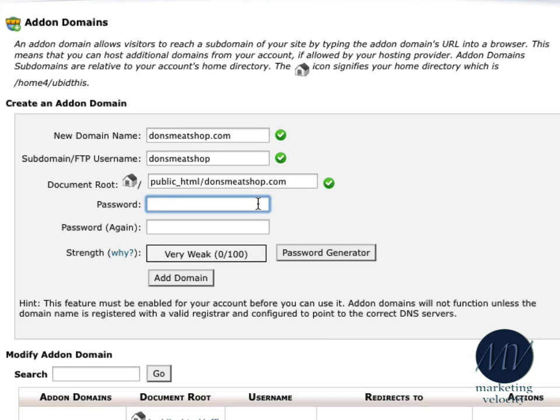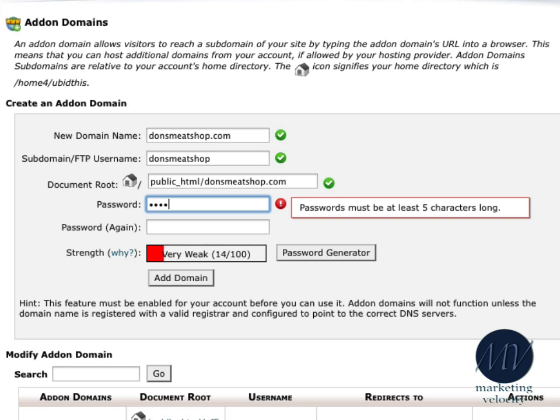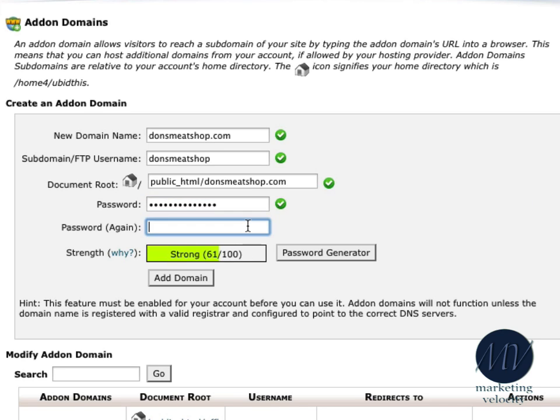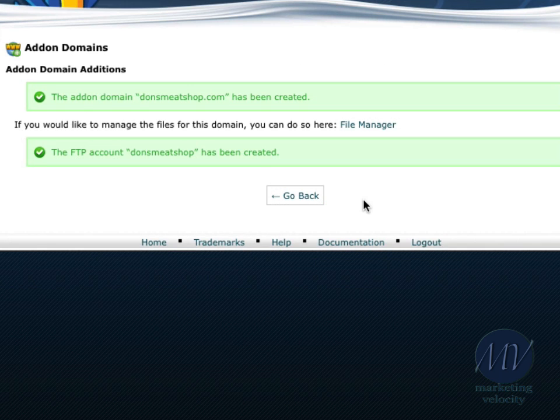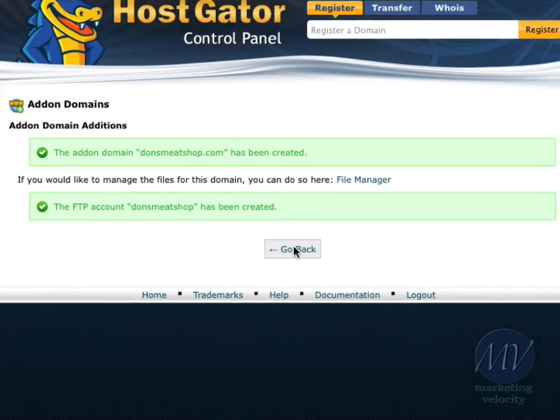And that is going to be where all the files sit. Now you want to put a password in here, and it looks like they match. So now you click Add Domain. Okay, we are successful. donsmeatshop.com has been created. Now we can go back.